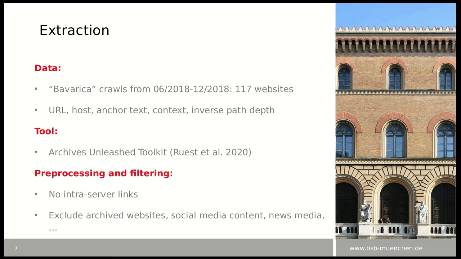For our initial experiment, we've chosen the Bavarica crawls from the second half of 2018. It consists of captures of 117 websites. From these websites, we've extracted link information, namely the URL that is linked to, the host, the anchor text, the link context, and the inverse path depth.